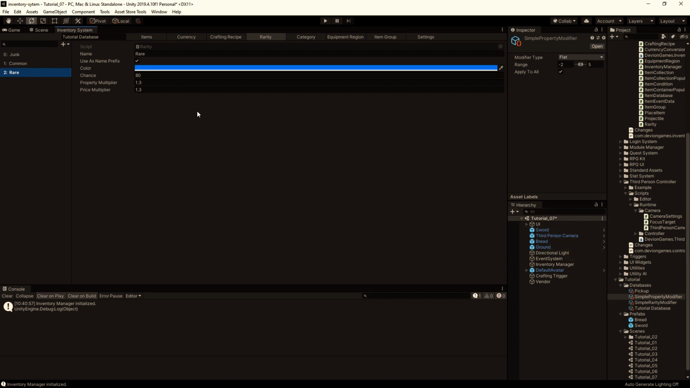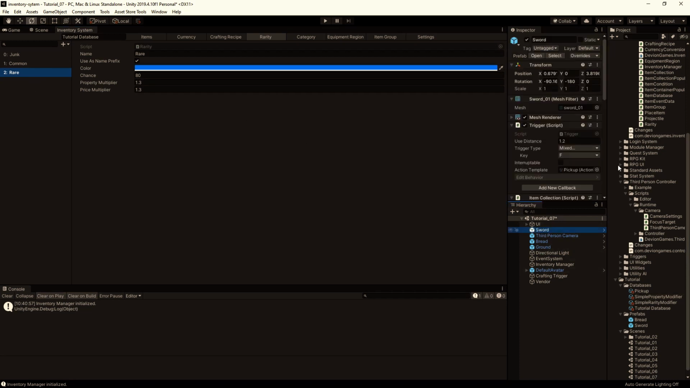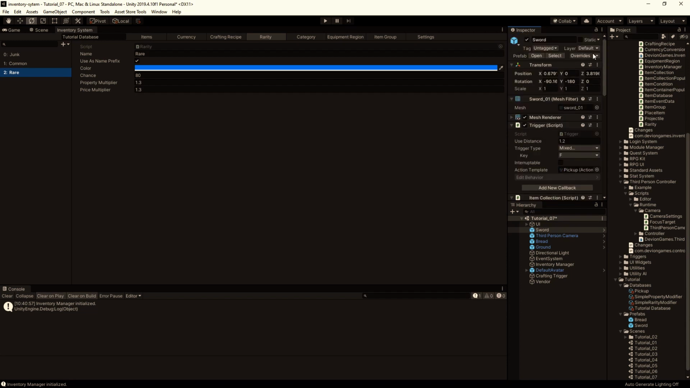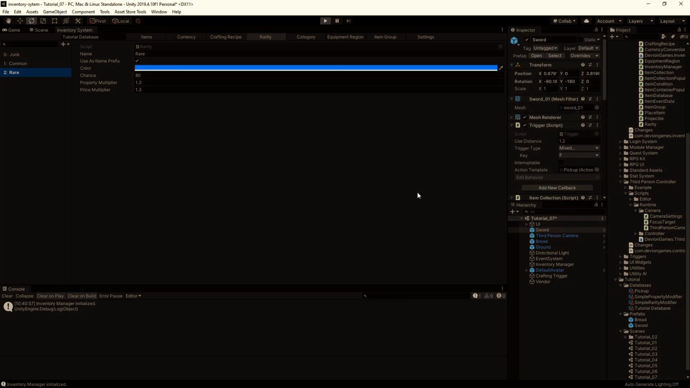So now we have to reselect the sword, select the sword in the items collection, click on the plus button, and drag and drop the simple property modifier to our list. Apply it to the prefab. Let's hit play to test.